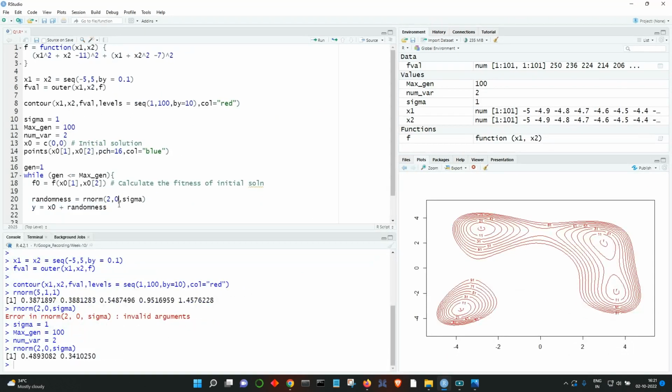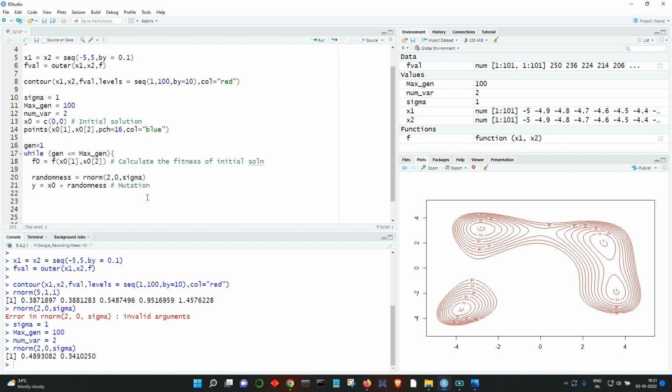Okay, so now we have performed the mutation, so we have the mutated generation. Now let's calculate the fitness of this mutated generation. For that, again, we are going to use the function f, and we are going to put y of 1 and y of the mutated generation.